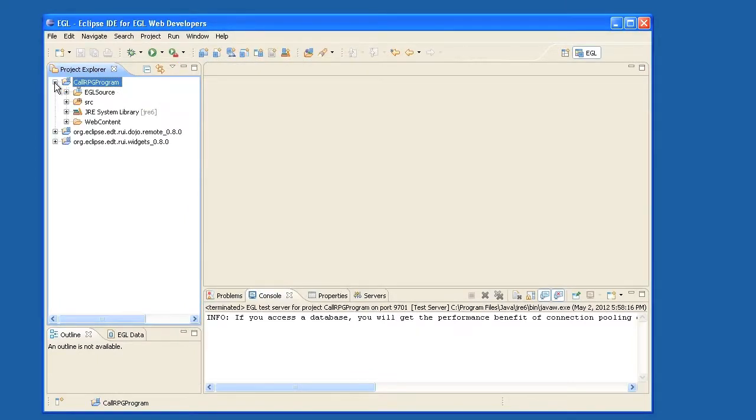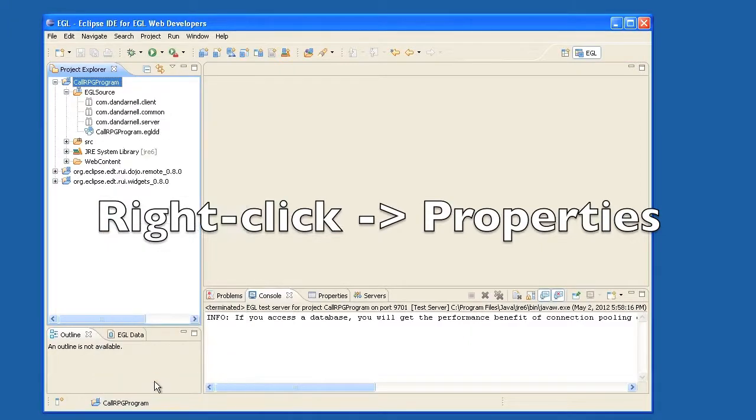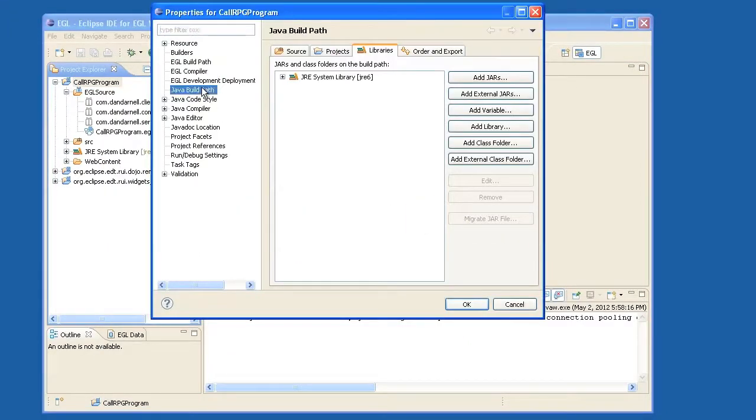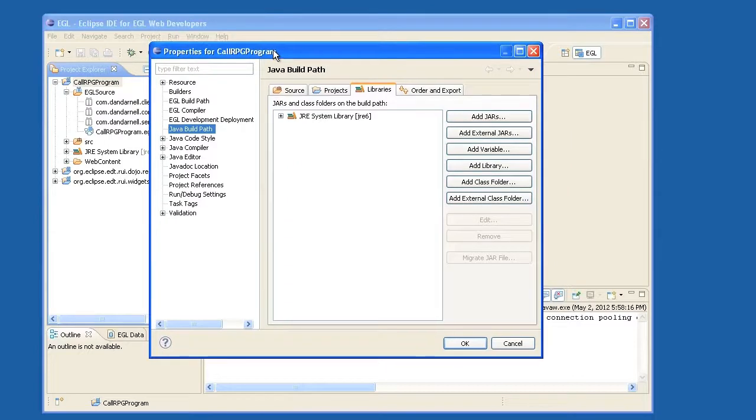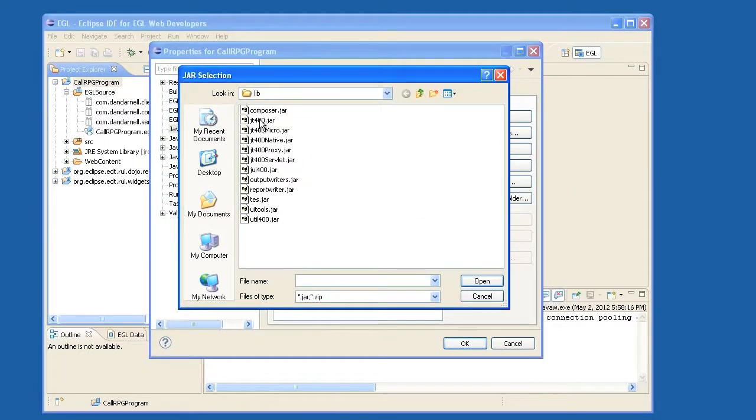Before I can call an RPG program, I need to configure my project so that it can talk to an IBM server. First, I'm going to go into the project's properties and add the IBM Toolbox for Java to the Java build path. You can download the toolbox at jt400.sourceforge.net.